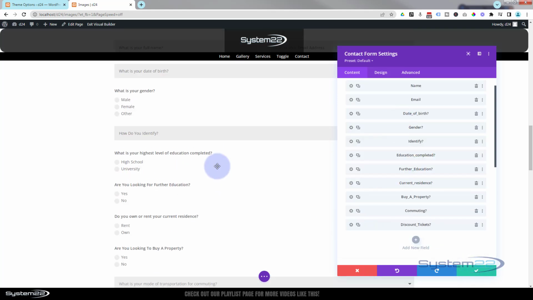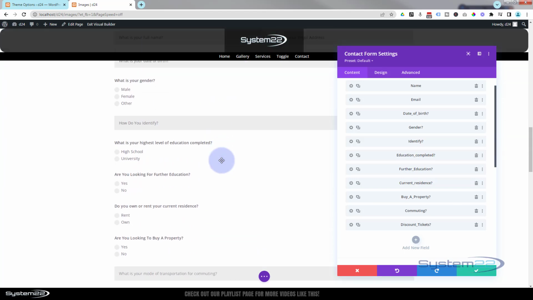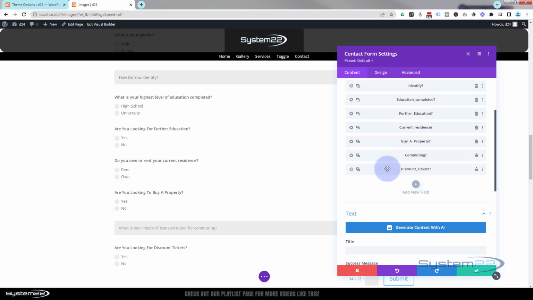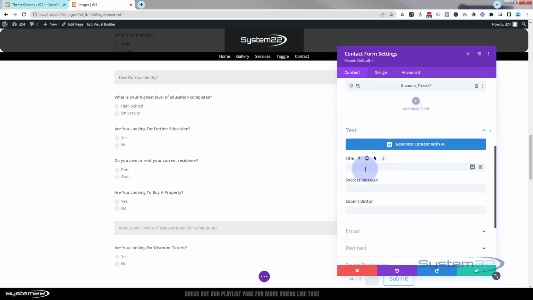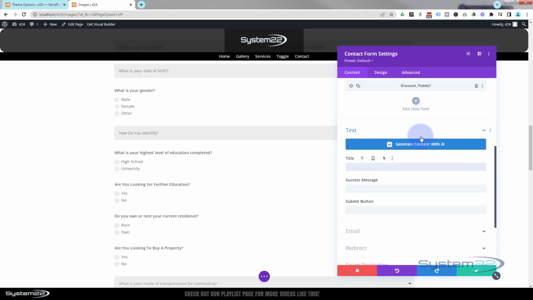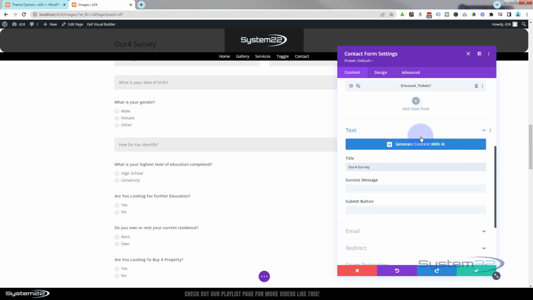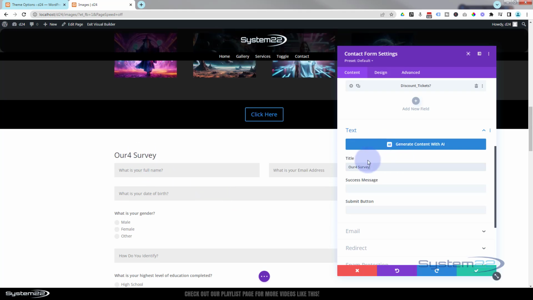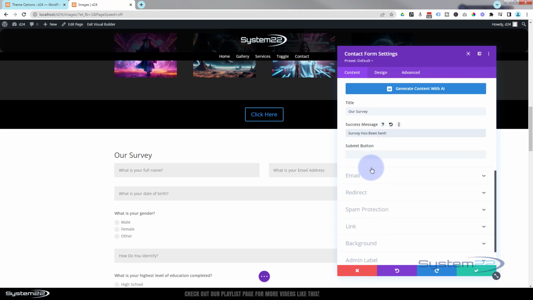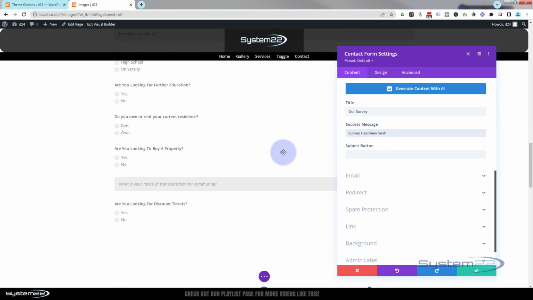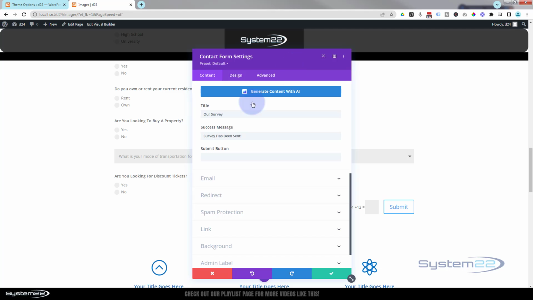Okay, well, we've got all our fields that I want there anyway. Obviously, you build yours however you want. Once you've got the fields, you can give your form a title if you want, which will appear at the top there. And while I've got a 4 in there, that's not really what I want. Success message is what's going to pop up once they hit their submit button. And here you can say what you want your submit button to say. By default, it just says submit there. Let's say submit survey.